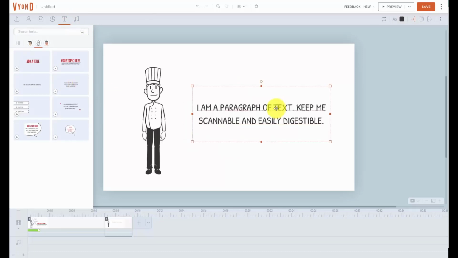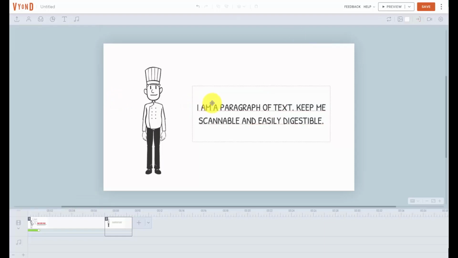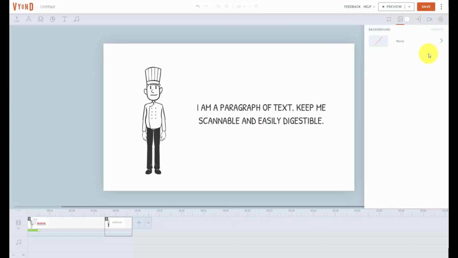Yet at the same time, you'll be able to take advantage of the actions inside of an animated video. And you can add in more colors to the video by adding in a background. And we will show you that in a future video.